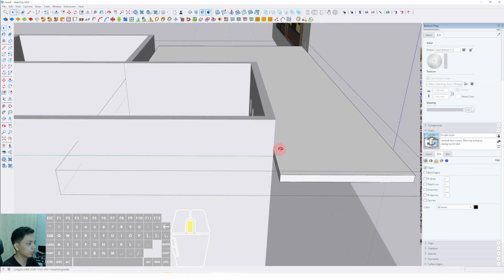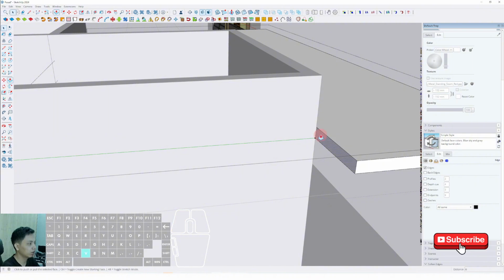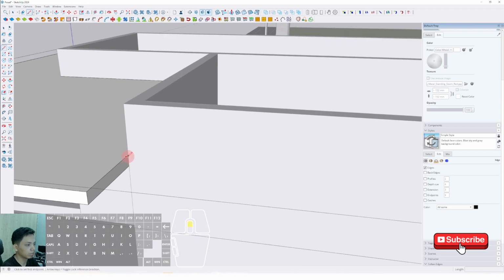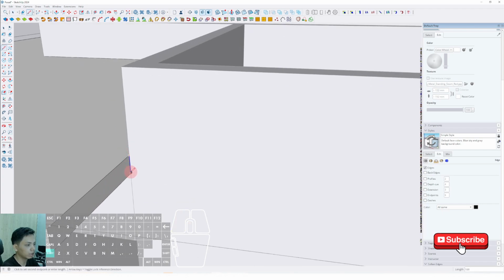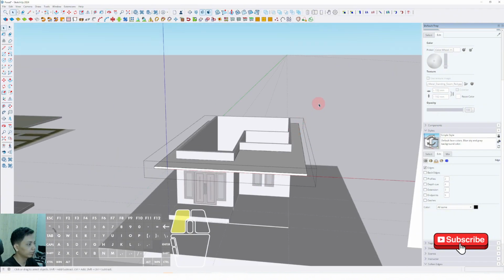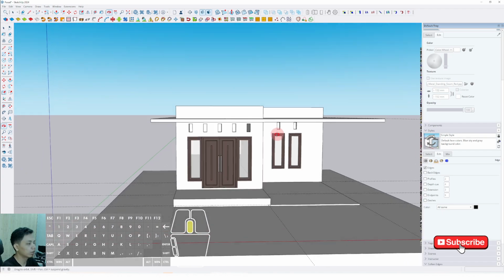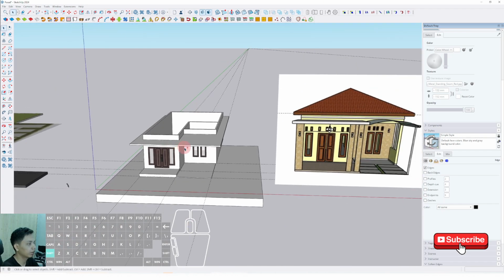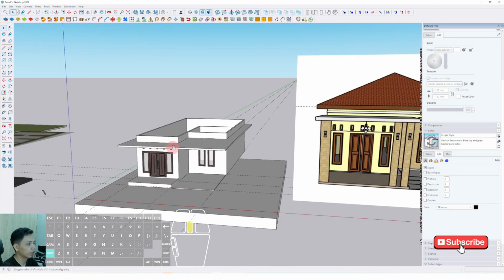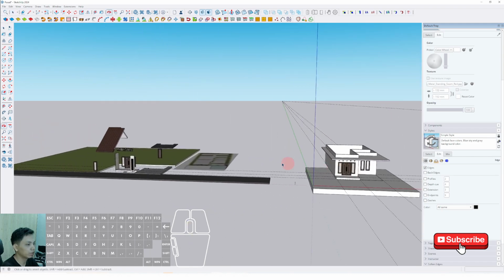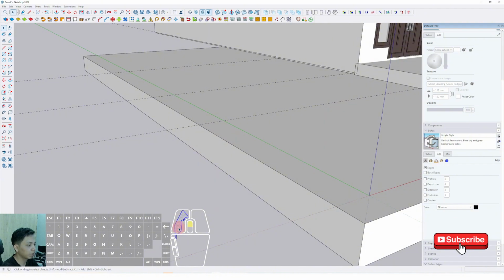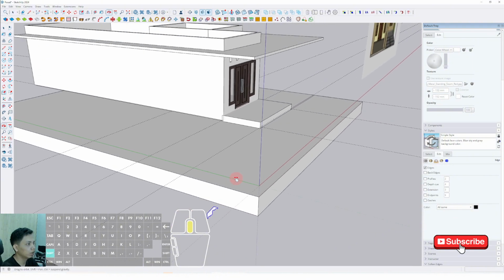Okay, well, now we can make the line over there. Then we can push it until this position, and then we can make the line in this area and push it to another position. Okay, well, now we can make another element. Okay, now we can make another element using this profile. I've already prepared this profile to make the accent of this house.